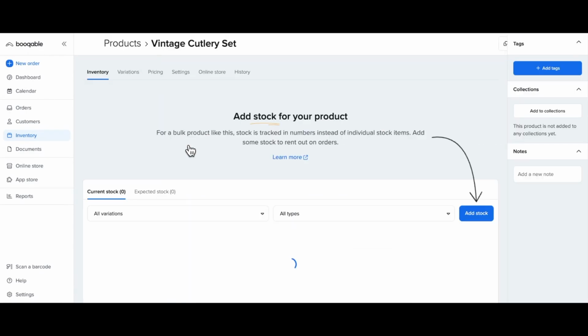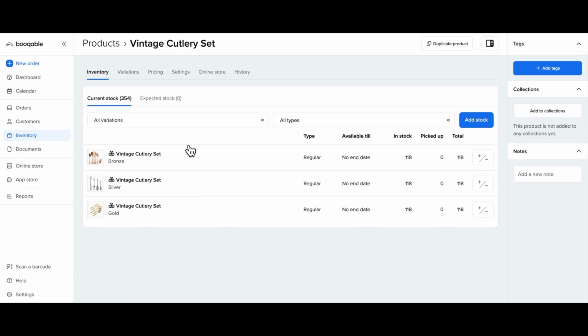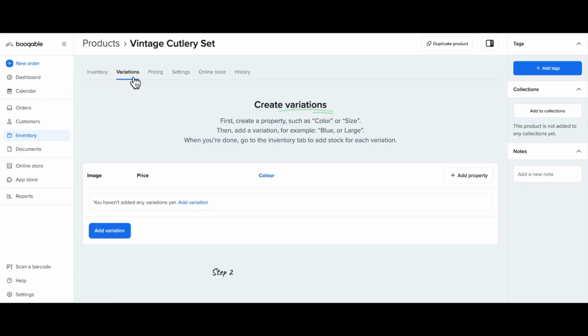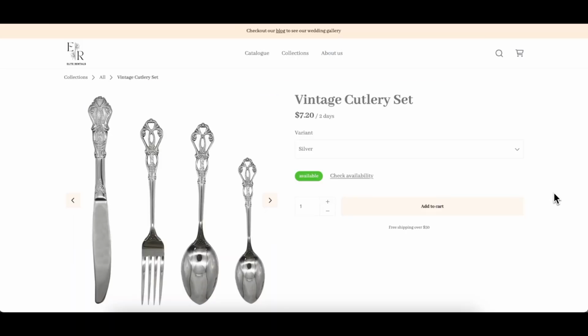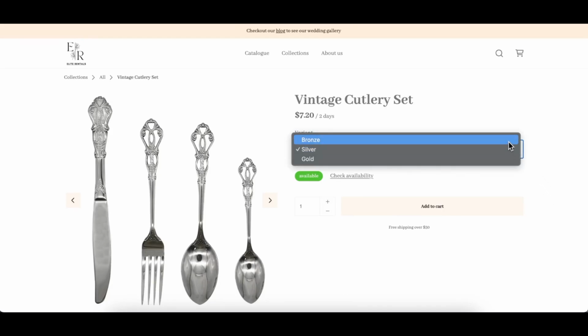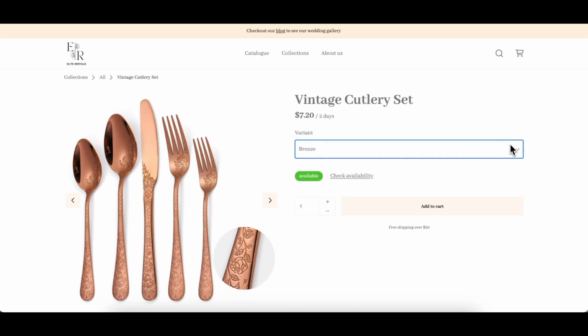Items that you track in bulk quantities can be rental products that you store in high quantities, such as cutlery or cloth napkins. Products can have different variations for sizes or colors, which you can track separately and that customers can select from a drop-down menu on your rental website.